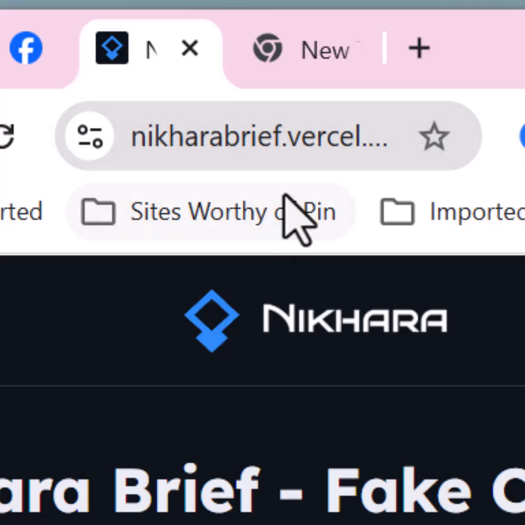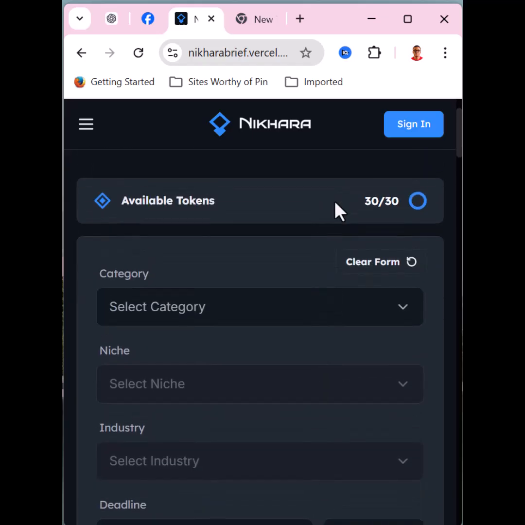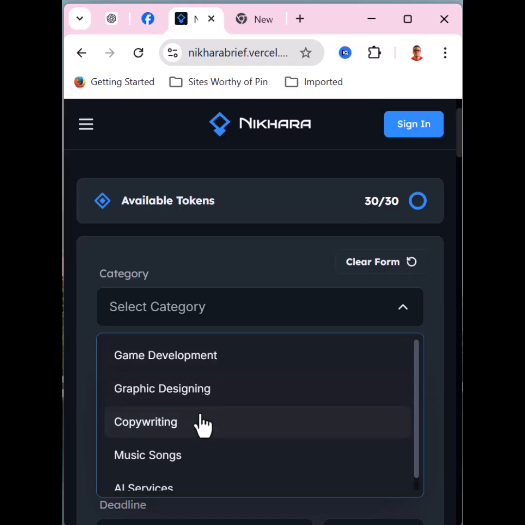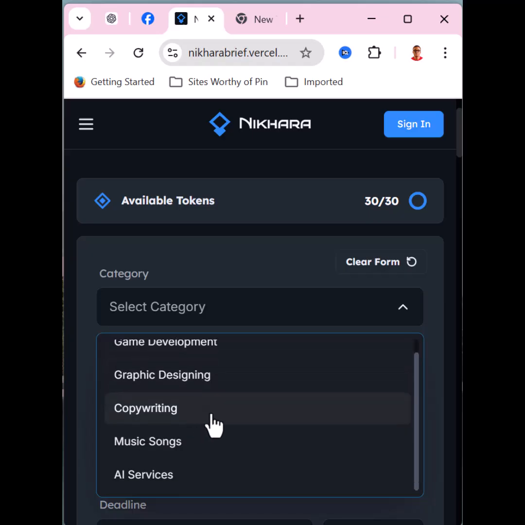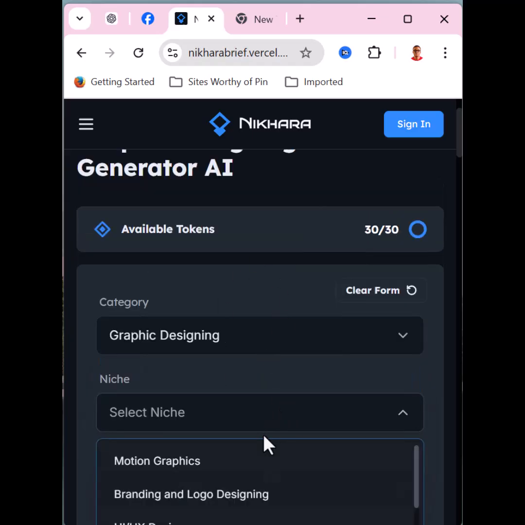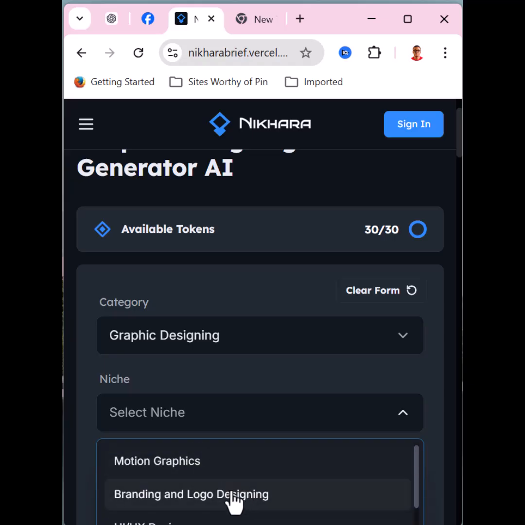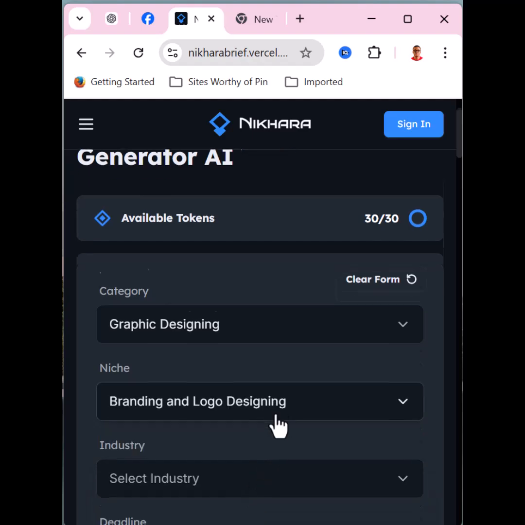this Nicara brief. Okay, this is a little bit advanced. So what you're going to do, like we did, you can select the category. This can generate songs, can generate copies and what have you. So our category is graphic design. You can even generate for UI UX design as well. Okay, so let's do branding and logo design.